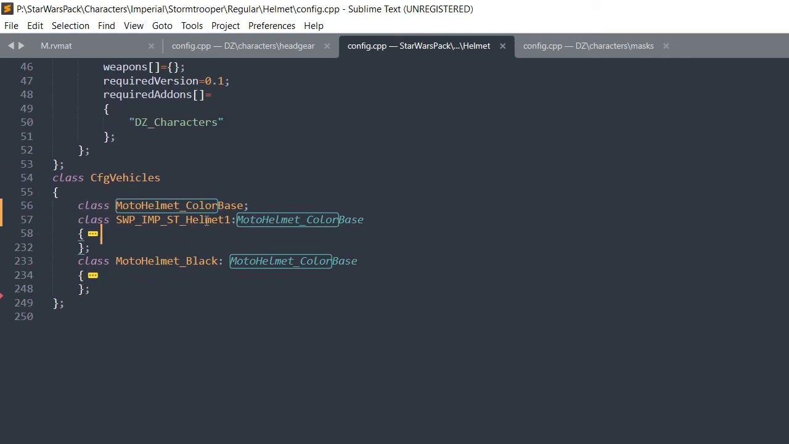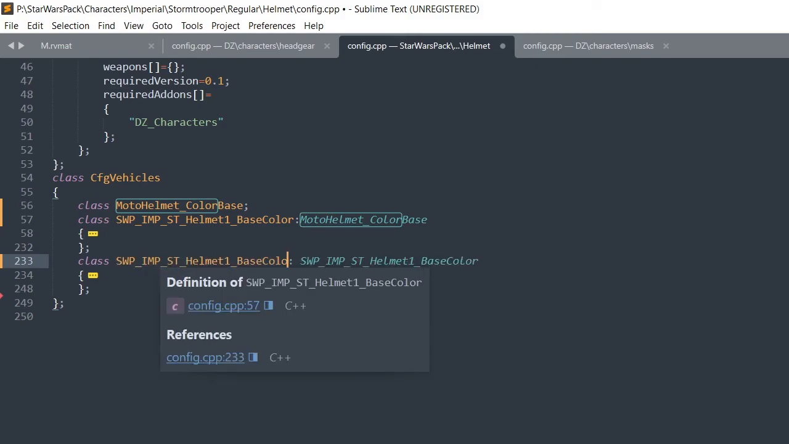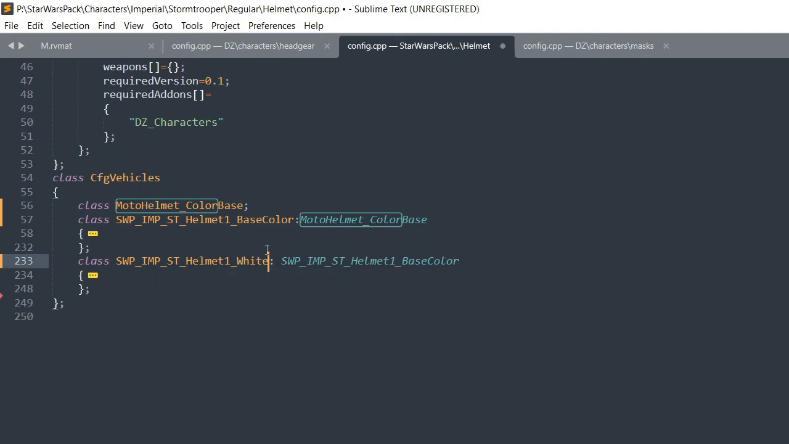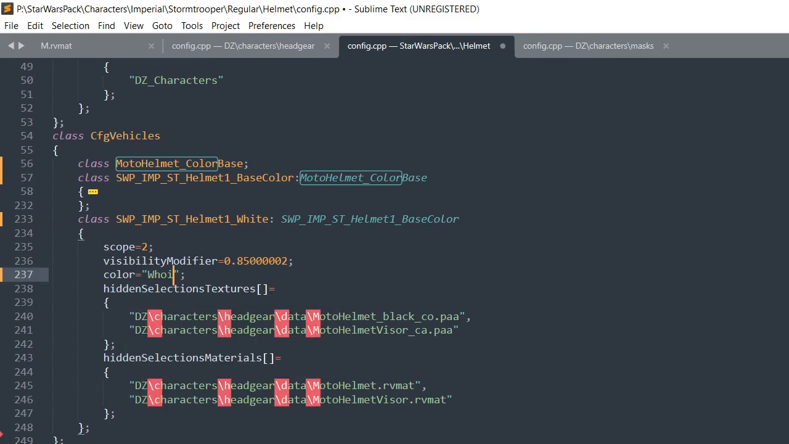I'm sorry. Now we're going to create a base color, right? No, it's a base. It's just base. Color, yeah, it's a base color because I want to paint it later somehow in an interesting way. And I'm going to base it on the regular one. Like white on this one. And yeah, scope color. Now that's a white color. And why it is said over here, I don't know. Visibility modifier, fine. Hidden selection textures, yeah.